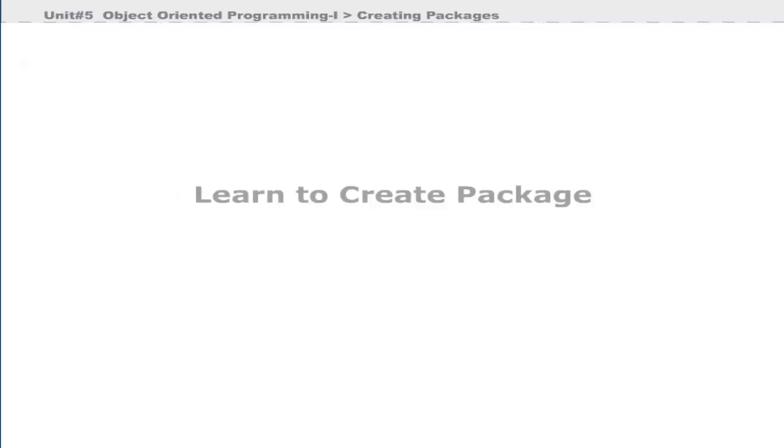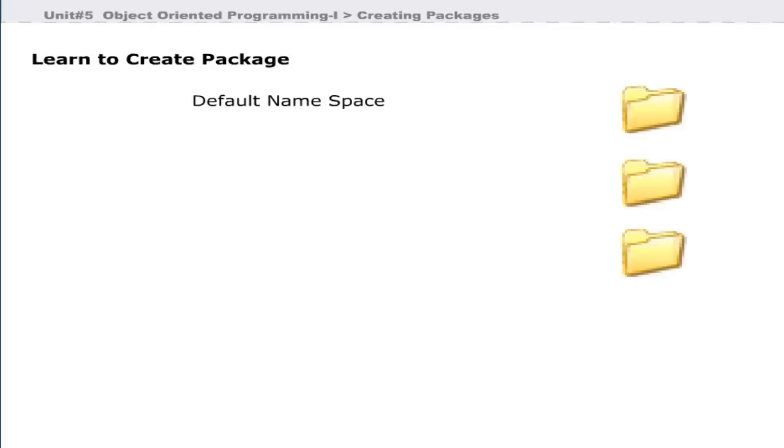Now we will learn how to create packages. Classes created so far were using the same namespace that had no name. Java allows you to organize classes into packages that represent folders on your hard disk. You can create a package by simply providing the package command as the first line in your program. The general form to create a package is the package keyword followed by the package name and terminated by a semicolon. Here, package is the name of the package. Java uses the local file system to store packages.